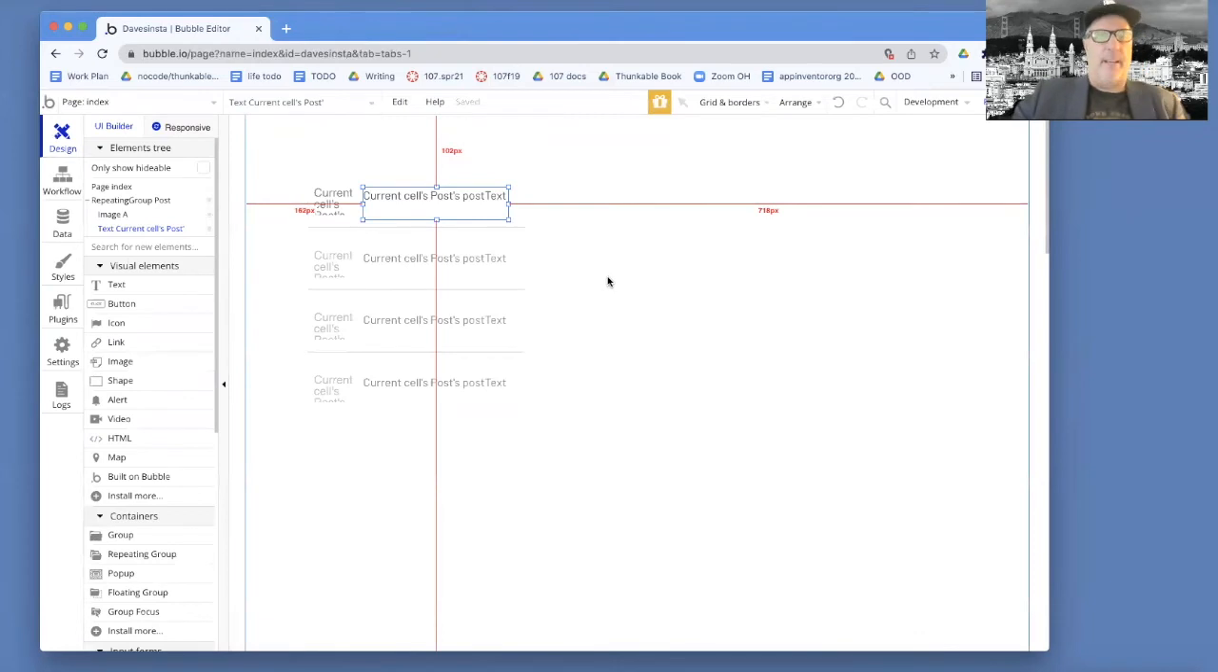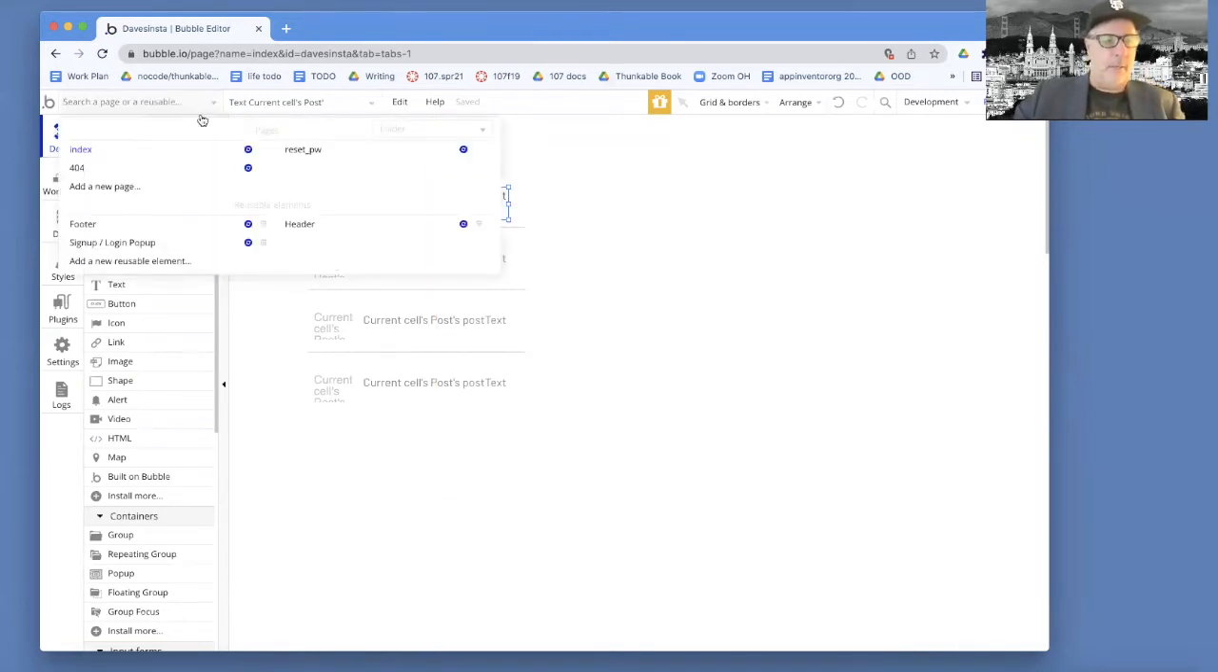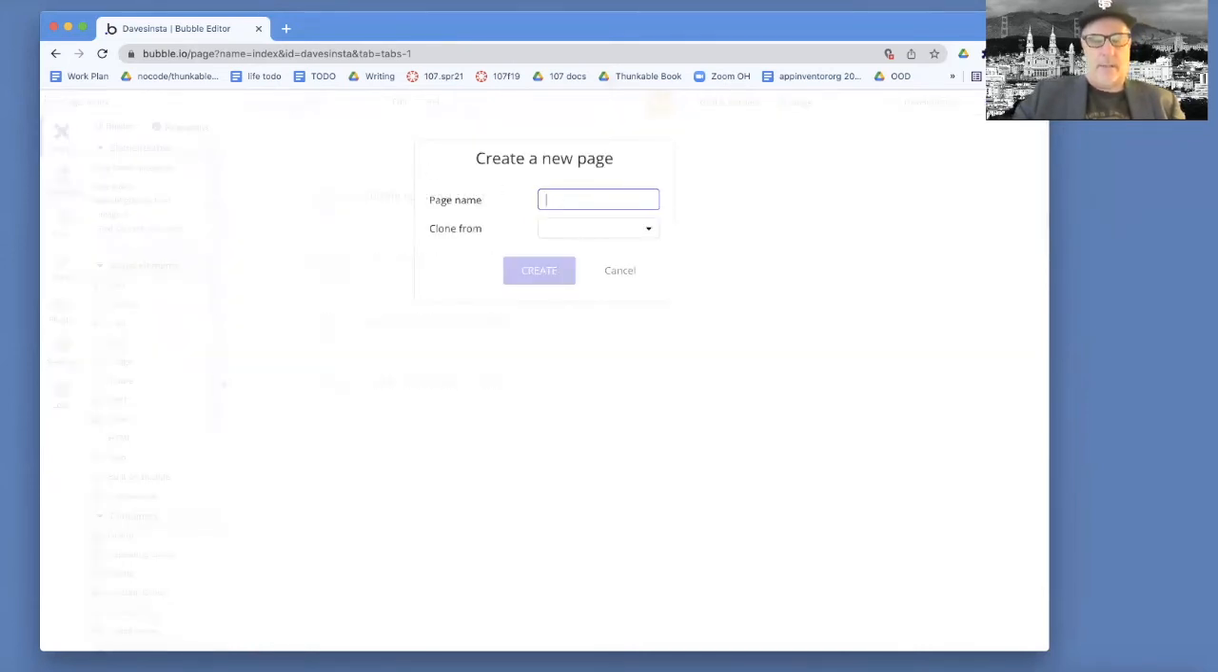Okay, so now we can display data, but right now only me, the developer, can add data, and the user of the app can't add data at all. So we need another screen. That screen is going to be, I'm going to say add a new page, and that page I'm going to call add post, and I'm going to say create.